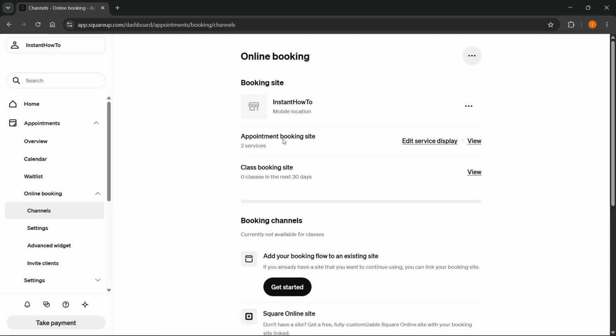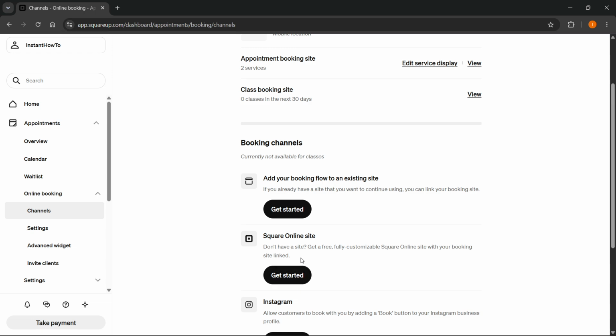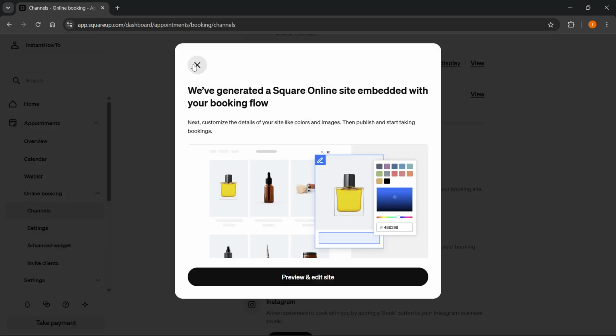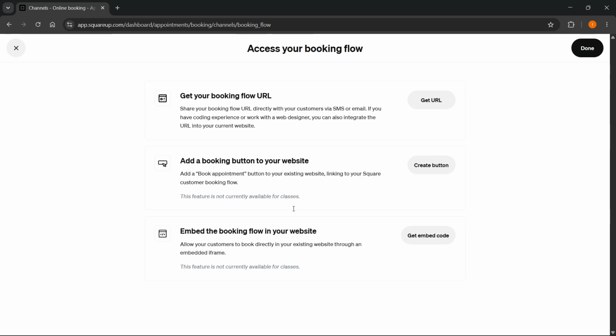Now, whenever you do this over here, it's going to allow you to enable online booking if you haven't done that yet. And then you want to scroll down, and here you can do a bunch of things. So if you, of course, are using your Square Online site, you could use this over here to link your Square Appointments site. So click on Get Started, and you'll be able to get started from there. Or you could of course use it on an existing site by clicking Get Started, and now you have a few options.